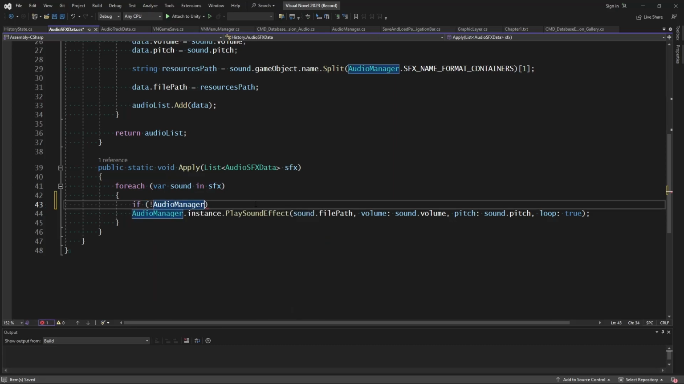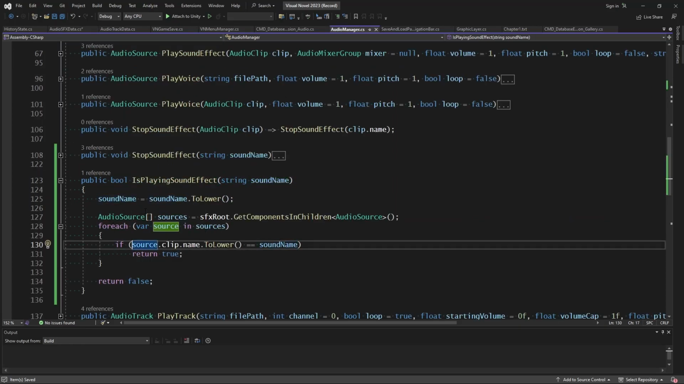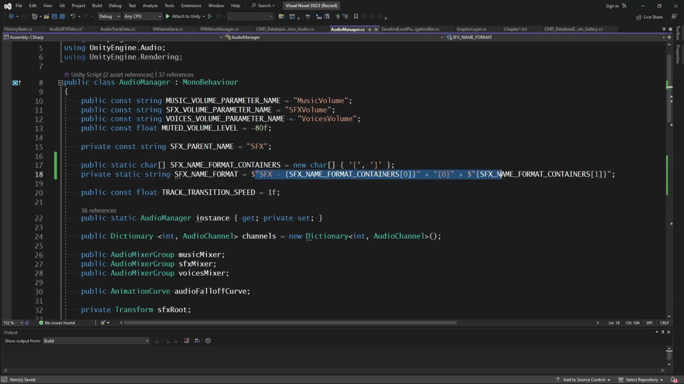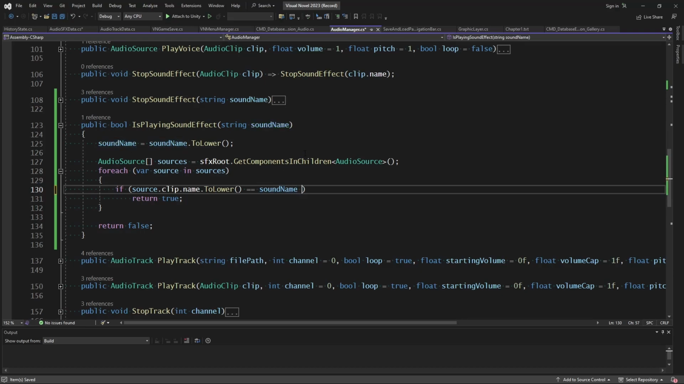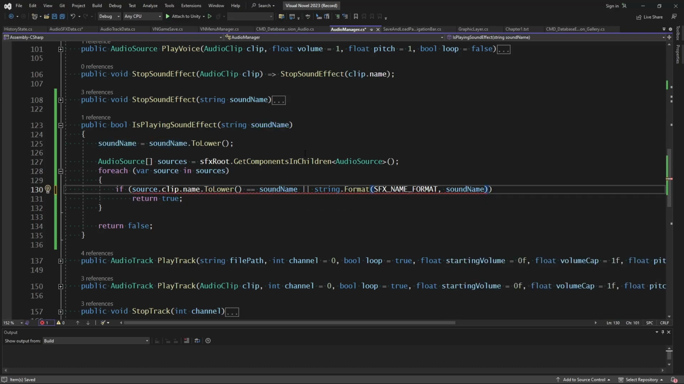If not audio manager.instance is playing sound effect, and let's pass in the sound.file path. Only problem with that is this is the file path and not the name that would actually be associated with the clip. So we have a choice. We can either add the clip name to the sound effects that's saved to the history state, or we can check the name using this format and just inject the file path that's received and see if it matches. So we could do something like string.format sfx name format followed by the sound name equals whatever this source's name is, source.gameObject.name. So in this case, we can either check if the clip matches or the name matches.